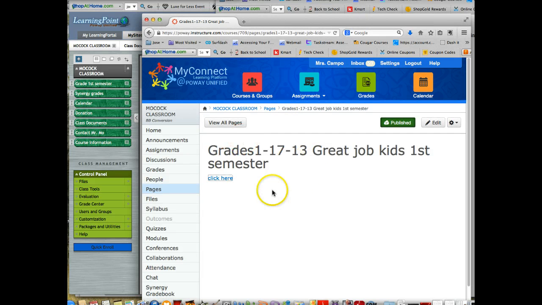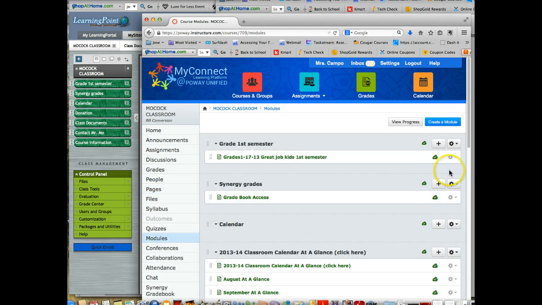So if he came back to his modules, your first instinct is to go ahead and point here and remove the page. You're not removing the page though, you are simply taking it out of the module. So you can go ahead and remove the page and delete the module, but you'll still need to go to Pages. Notice this page is called Grades 117. You'll still need to go to Pages.